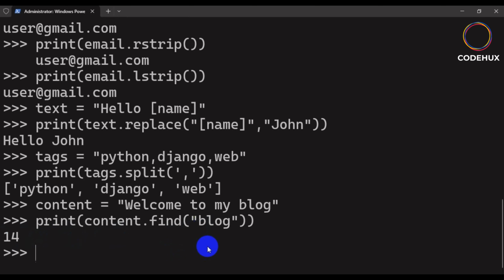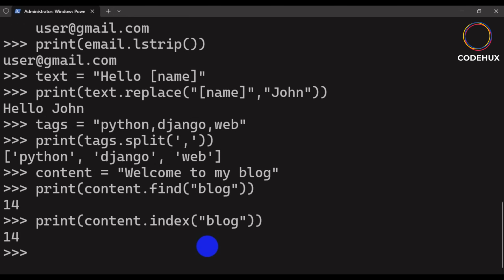We can also find the index of this word by doing something like this. Instead of writing find here, I put index and press enter. It returns the index, which is 14. So find and index are similar, just that index will return an error if it's not found. That is their difference. We also have other ones, but because I don't want this tutorial to be very long, I will just be showing you them in brief.